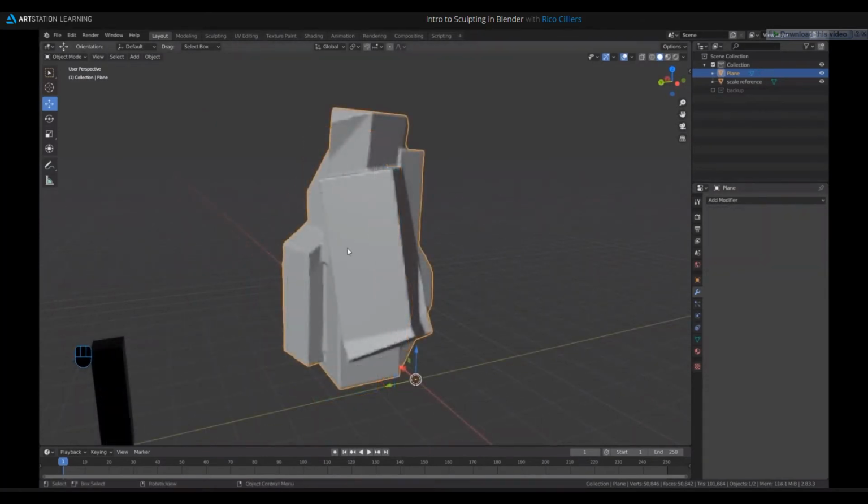Right, so in the next video, I'm going to start actually sculpting, and I'll be showing you how to start refining this and start getting your actual final shape out of this.